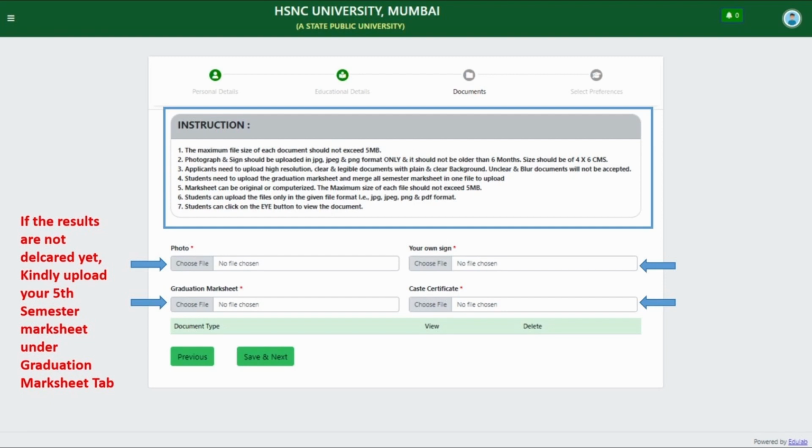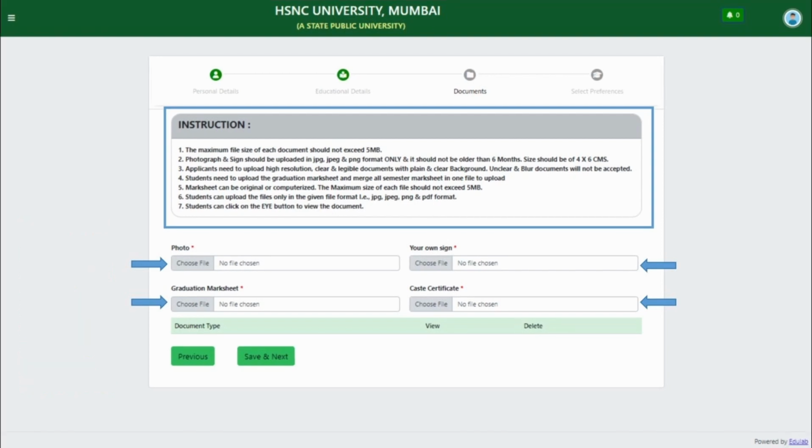For the students whose results are awaited, they need to upload the 5th semester marksheet under the graduation marksheet tab. If the students have selected any particular caste, then they need to upload the caste certificate as well. Similarly, for the students who have selected learning disability, then they need to upload the supporting documents.